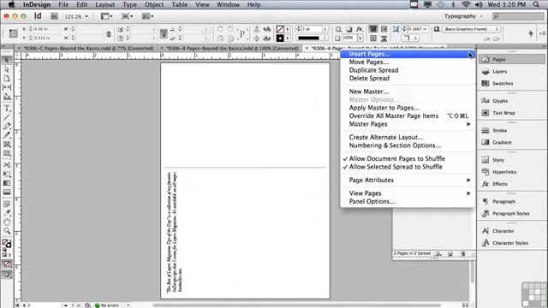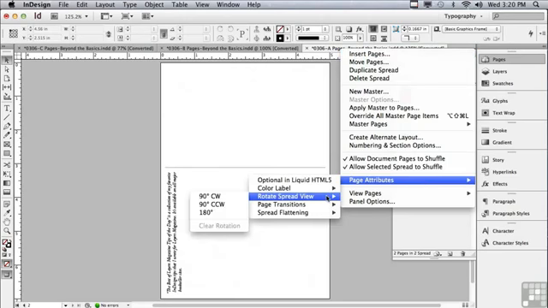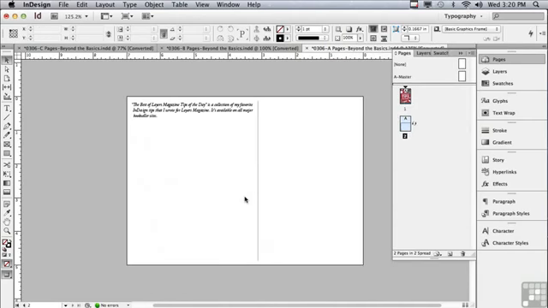Well, if I go under my Options menu to Page Attributes, Rotate Spread View, I can choose 90 degrees CW, which is going to turn the page clockwise 90 degrees, making it much easier to work on this page. And you can see when I did that, it added a little icon right next to the page, letting me know that the page has been rotated. And if I hover over it, it even tells me it's been rotated minus 90 degrees.